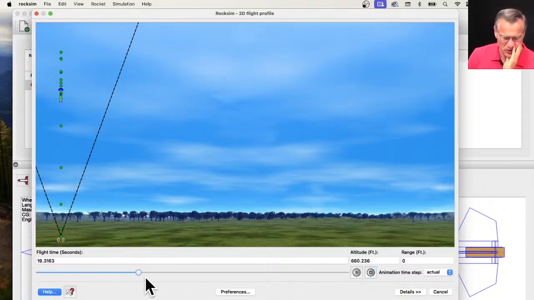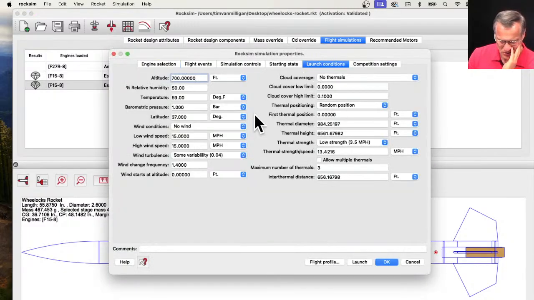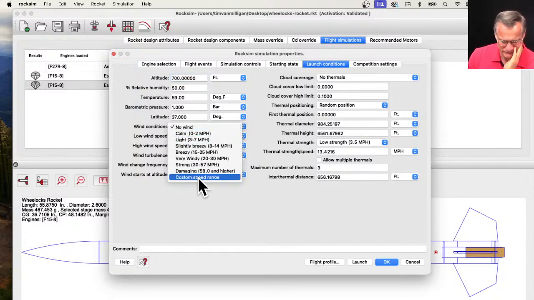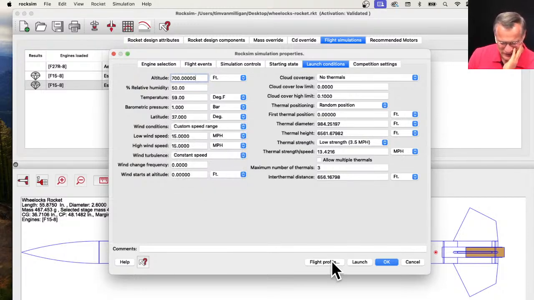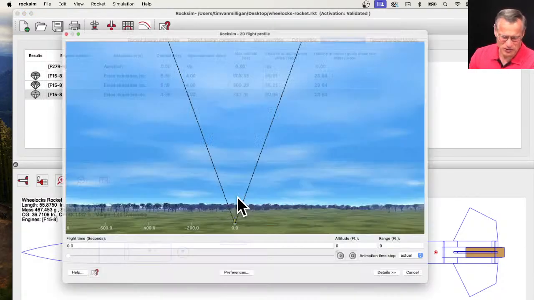I don't think the wind is showing up because the wind is not moving. The wind should be blowing stronger here. So what's going on? Some variability. Let's make it a constant speed. And it says no wind. Custom wind. Flight profile. Oh, the things I do to get some wind.